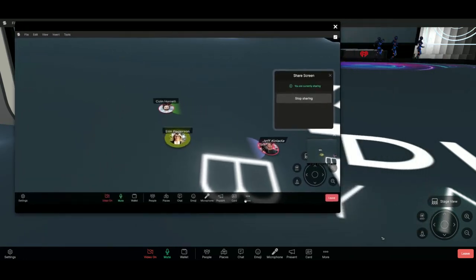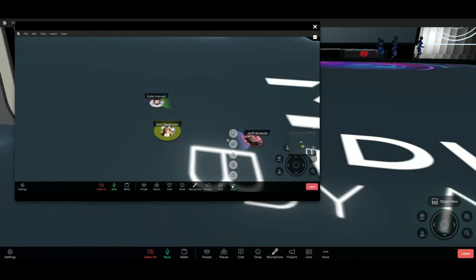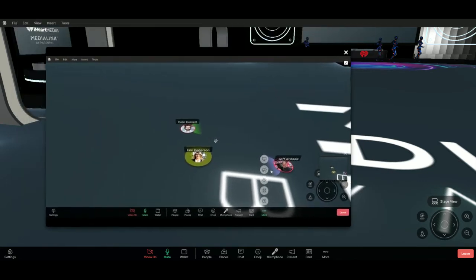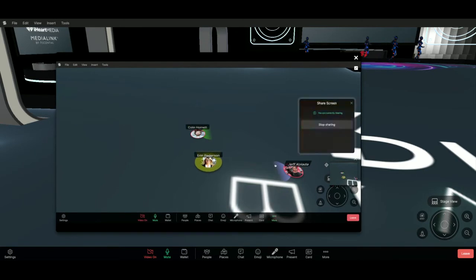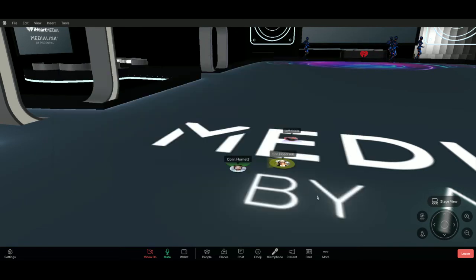If you want to see who's sharing screen, multiple people can be sharing their screen at once. You would just come to the screen sharing icon, and the list of people who currently have their screen shared would be right here.